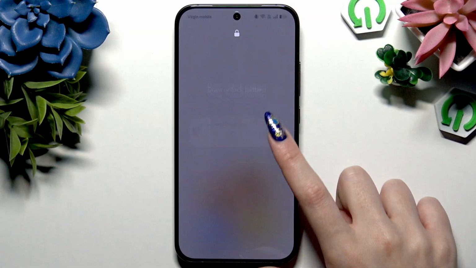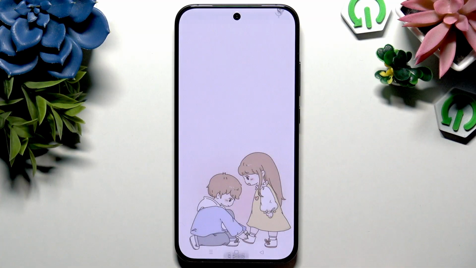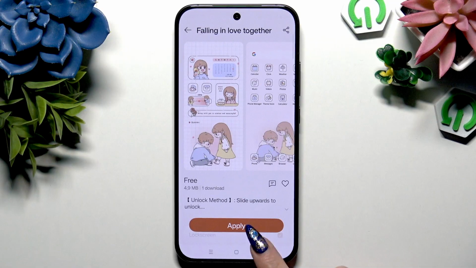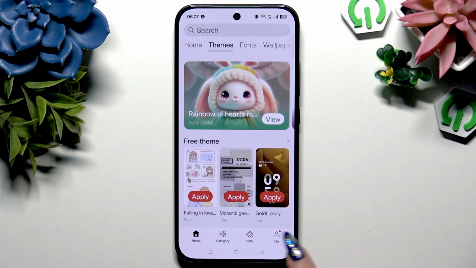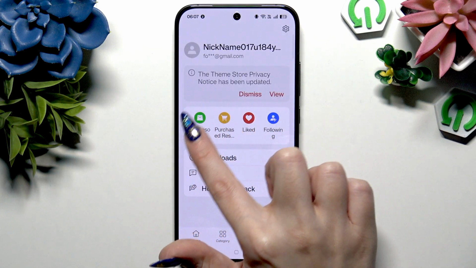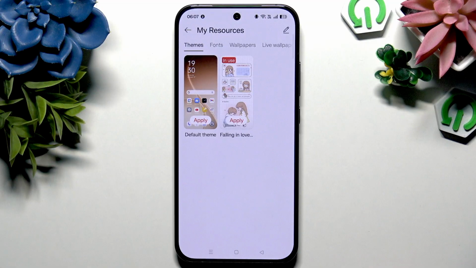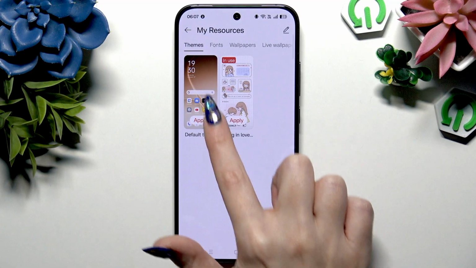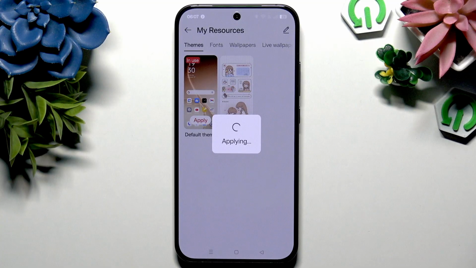If you wanna go back to your default theme, access Theme Store again, select Me at the bottom right corner and hit My Resources. Then tap on Apply over here.